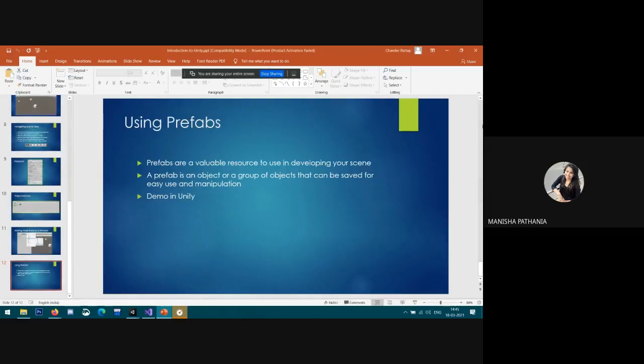So now we will create a 3D game. We will try to create a 3D game in Unity.